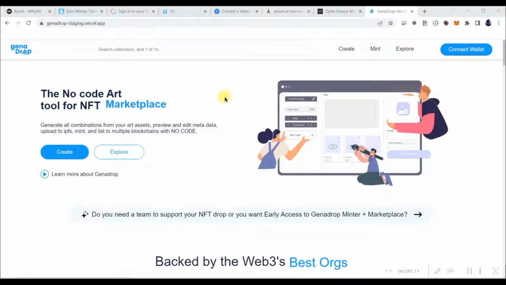Today I'll be showing you guys a new automated feature that allows creators to quickly mint their NFT collection right off Genadrop Creator. So let's head over to the Creator to get started.